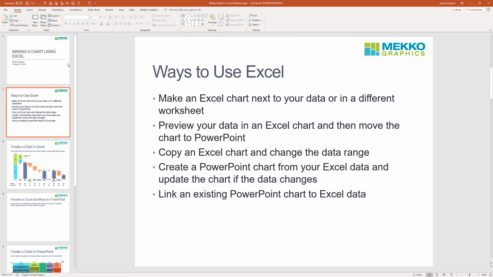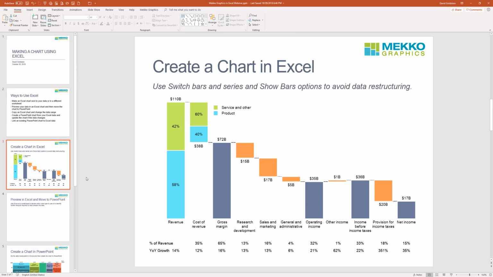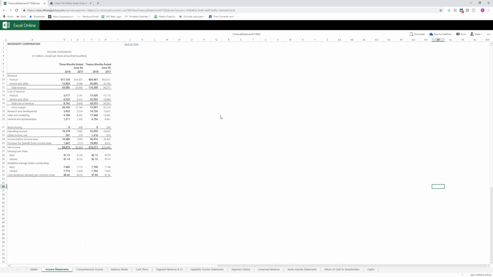So that's the plan. We're going to start with this more complex chart here. It's a cascade chart of Microsoft's yearly revenue, and we're going to show you how to make that chart in Excel and eventually move it over to PowerPoint. So let me switch gears, and I'm going to start here just to show you where the data came from.